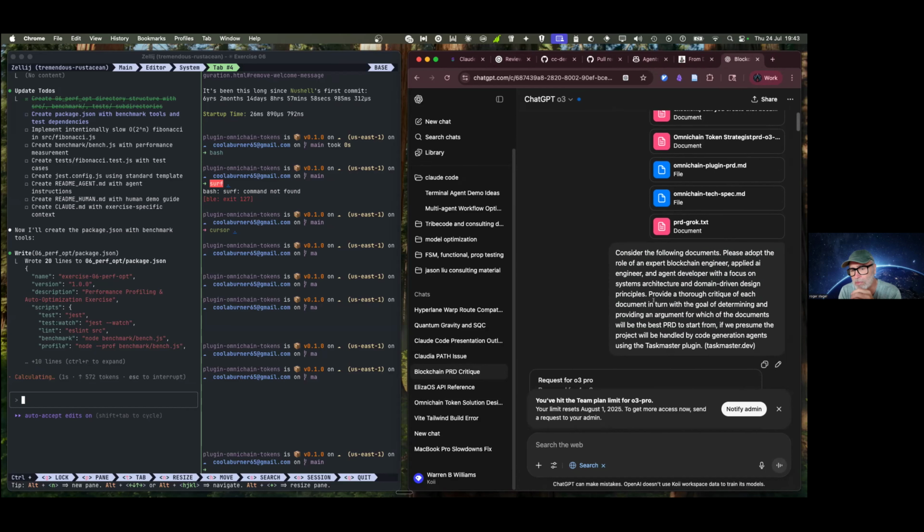I use this kind of model a lot: provide a critique of each document with the goal of determining which one is the best. Then, usually after you pick the best one and you have critiqued it, improve it based on the critique, and then deliver that as the final product.